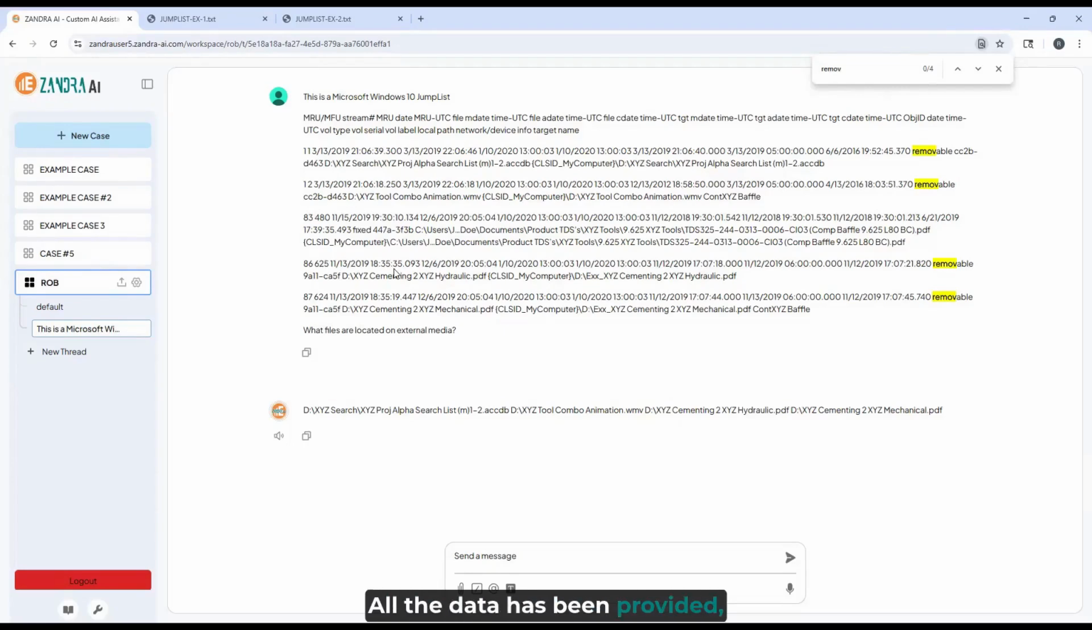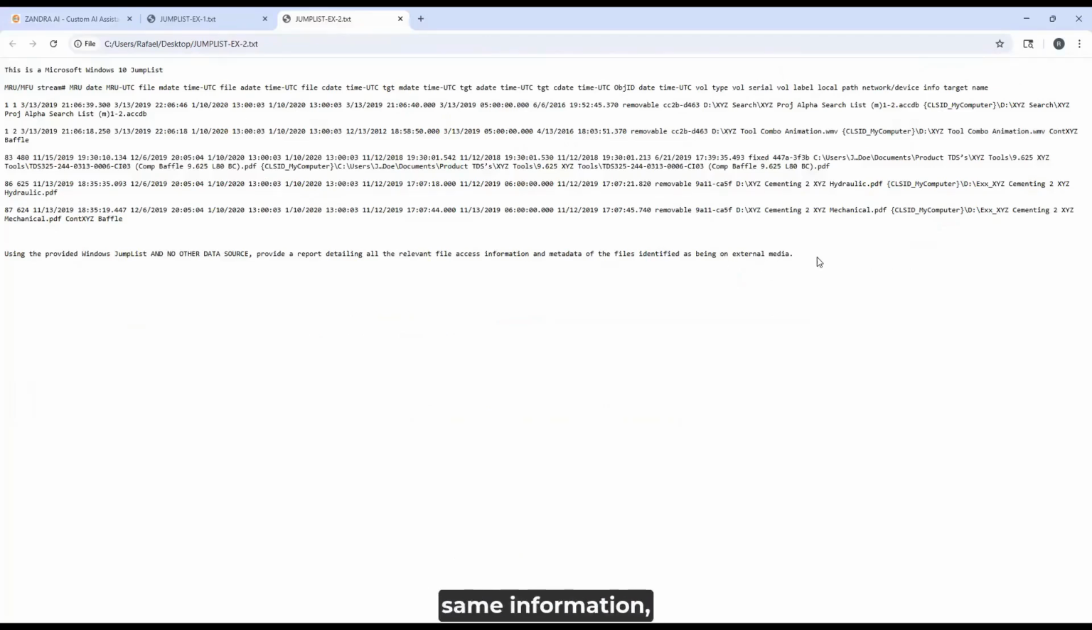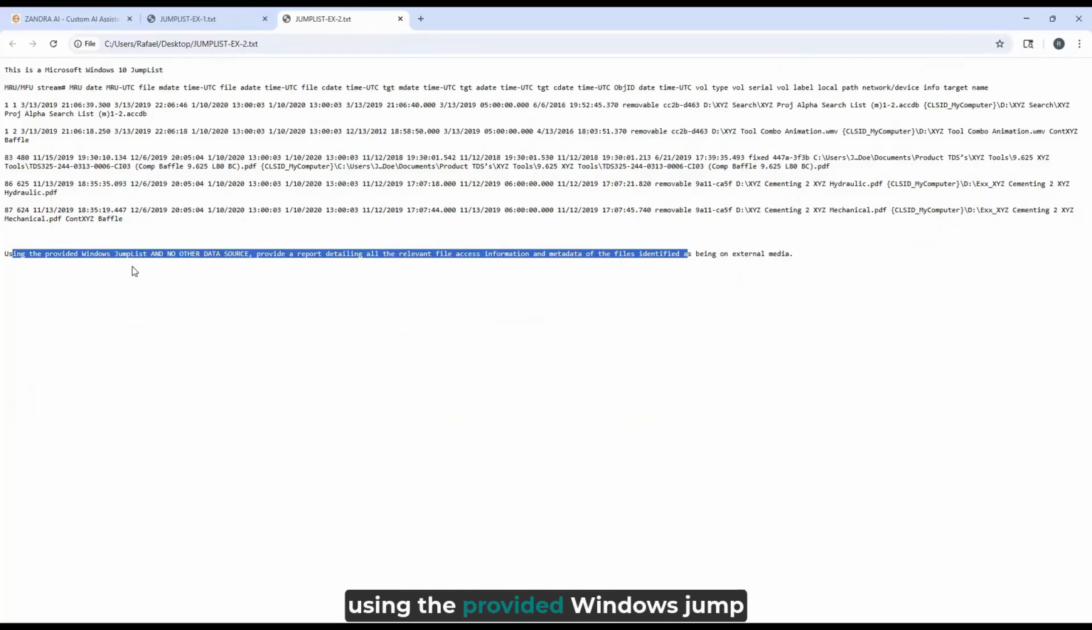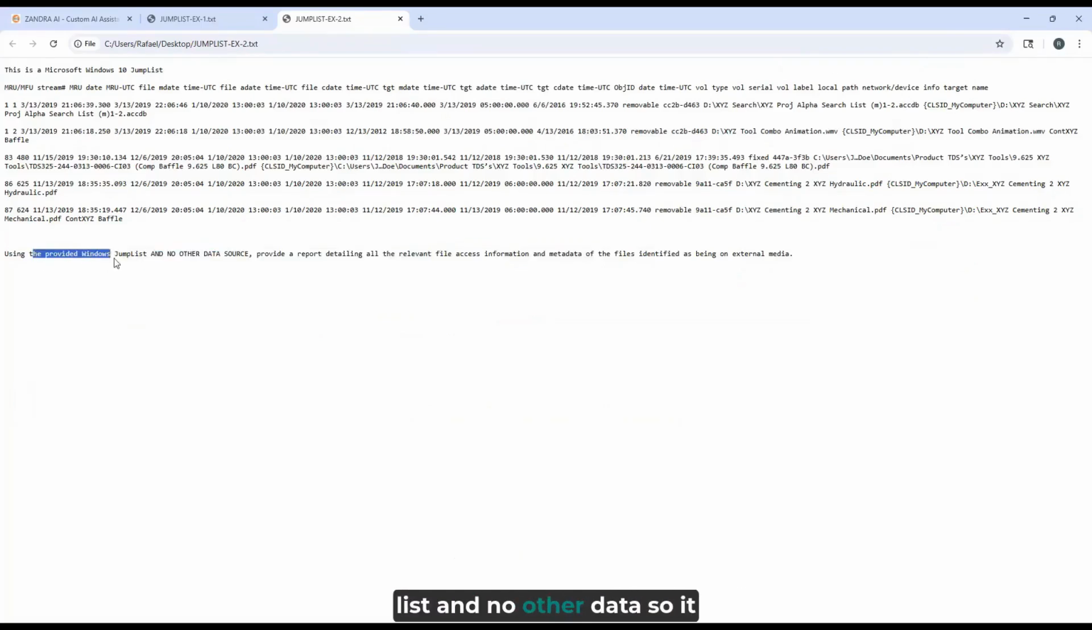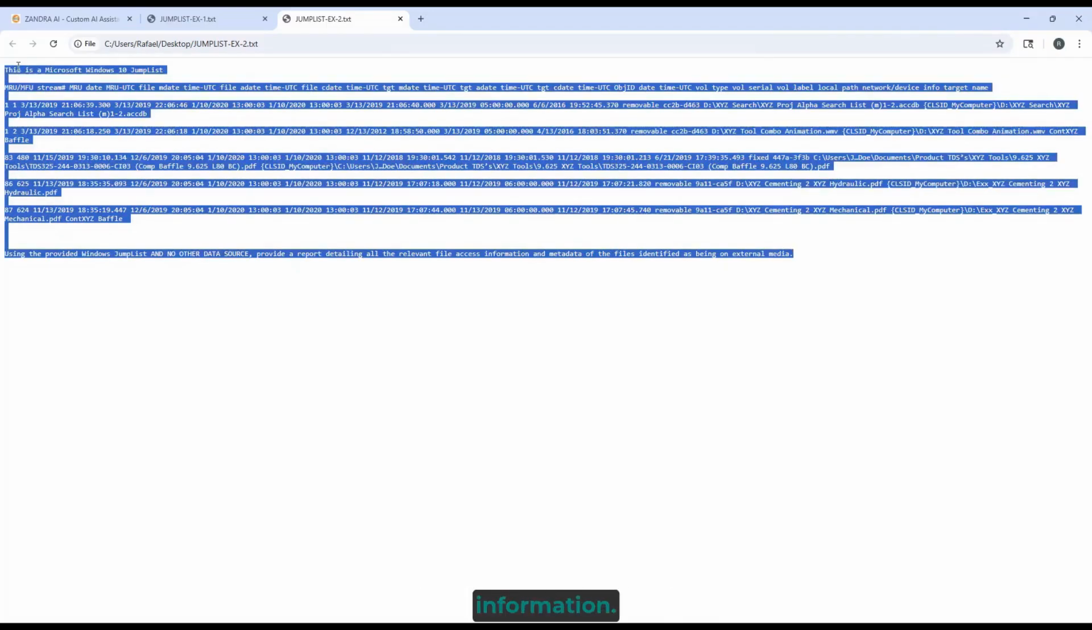All the data has been provided, but we might want more. If we adjust the prompt, we can find better results. So here we have the same information, but we just have a little bit of a difference in our prompt. Now, we are going to tell it that using the provided Windows jump list and no other data, so it doesn't mix up any other data, provide a report detailing all the relevant file access information, metadata, etc., identified as being on an external media. This little bit of extra context will get more detailed information.